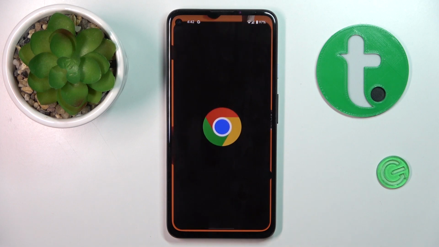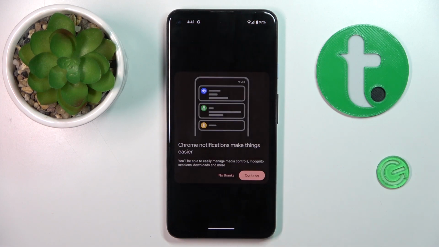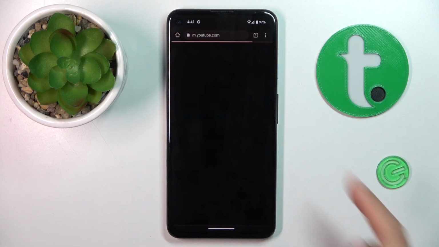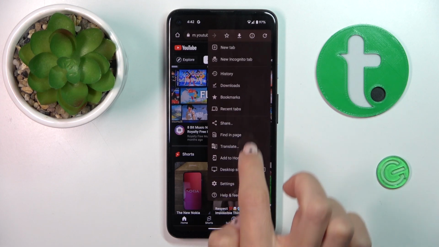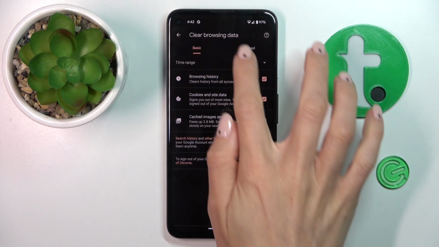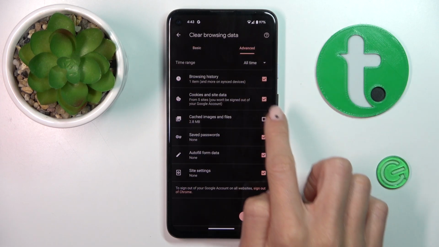So at first you have to open the browser that you are using. And now click on the More icon, select History and tap on Clear Browsing Data. Here you'll find basic and advanced options, so just mark those that you wish to remove.